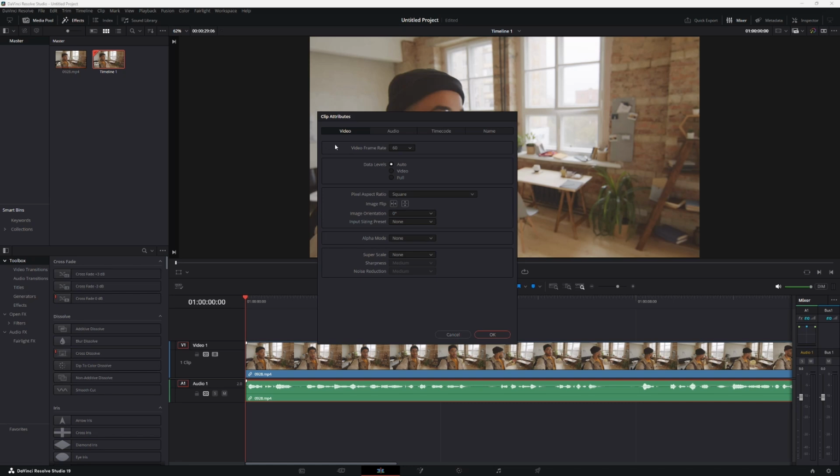A new window will appear. Switch to the Audio tab. Under Audio Track 1, the format will be set to mono. Click the drop-down and change it to stereo. This will create two channels for your audio.